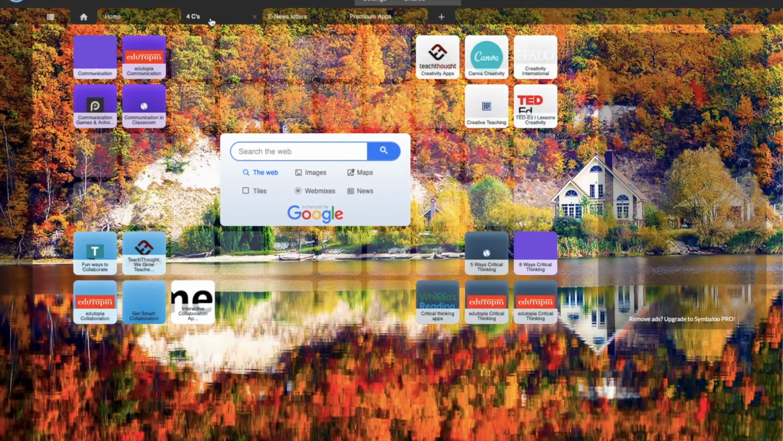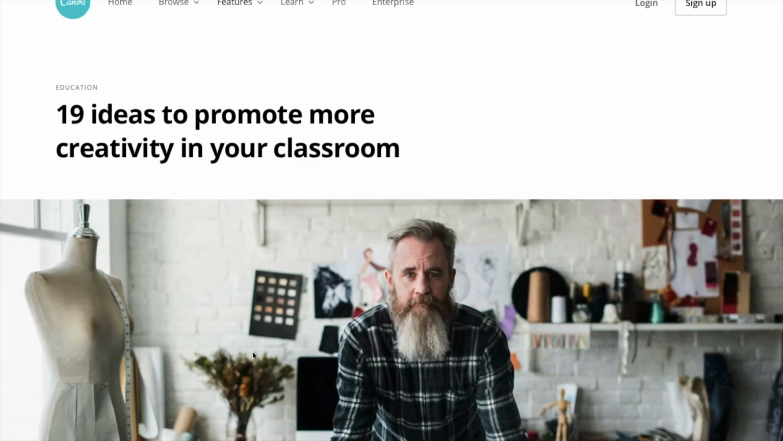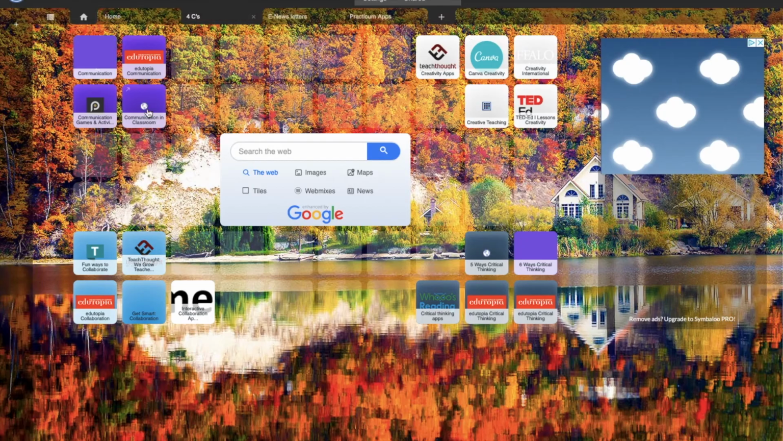As an educator, you learn about the 4 C's that you can do in the classroom. Here we have my Symbaloo account, and I have the 4 C's in each of these links. If you go ahead and click one of the links, we have creativity as one of the 4 C's, and in that corner you can see I have a bunch of different links with different activities and lessons.